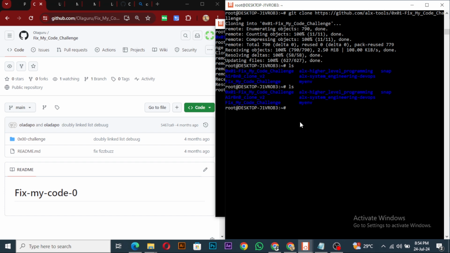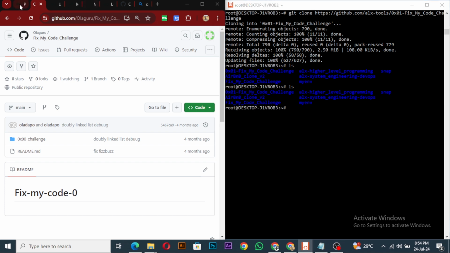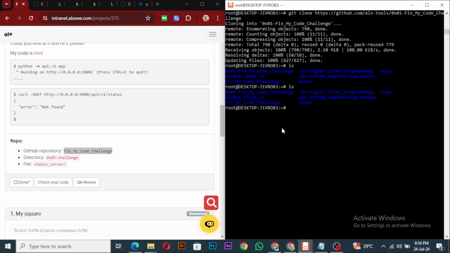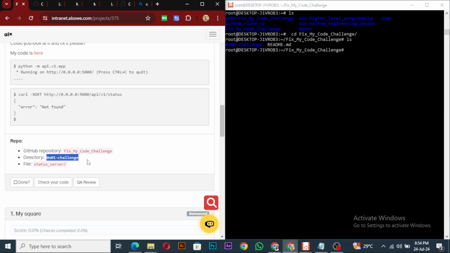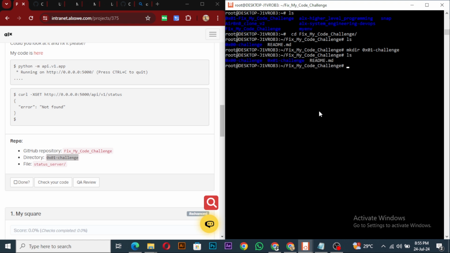Yes. So let's go back to our project, and now that we've cloned the former one, this, which is this, and the new code we're given. So let's cd into fix my code, which is the one that we had before. And if you open it, you see that we have 0x00 challenge. So what I'll do is I'll create this directory inside it. So I'll copy this directory and I'll make the directory and enter. So we have the directory now, right?